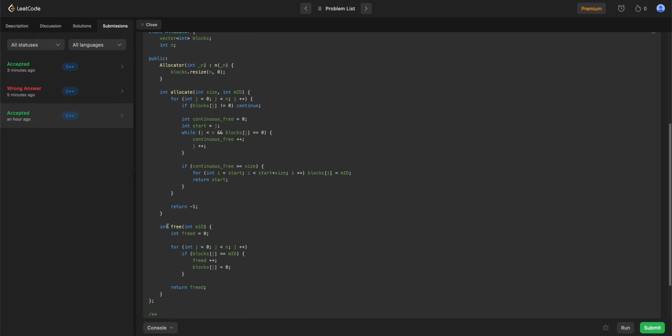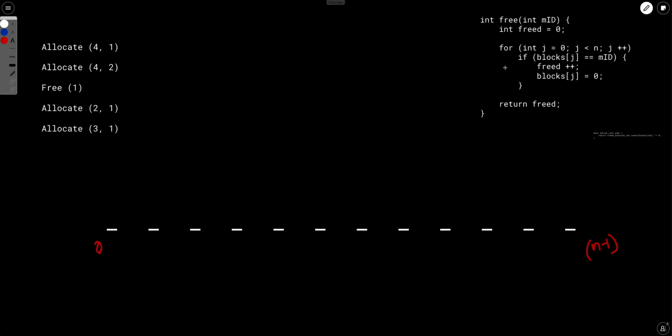Okay. And finally, in the free function, we are just iterating over the entire array again. We are seeing which block has the current ID and we are returning our result based on that. Now, this is what the free function was, and currently it is order n, right? And now we have to reduce this from order n to something less than order n. It will be order 1 or order log n or order root n, something less than order n, right?